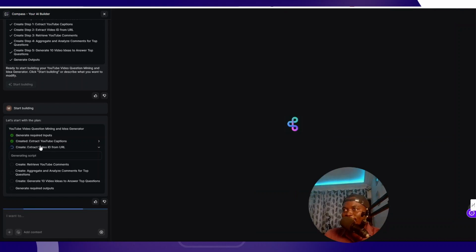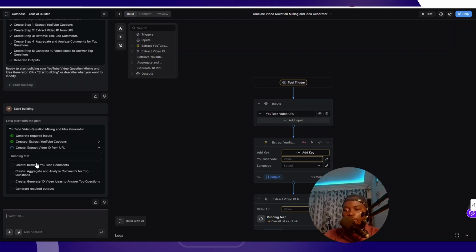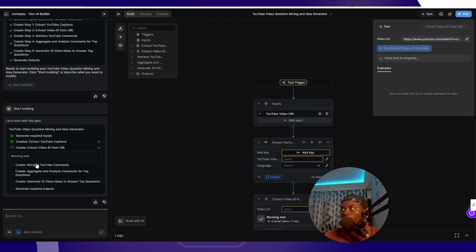Generating required inputs, extract YouTube captions, creating video ID from URL. So I guess this is just simply using all the BuildShip nodes that we already have, right? So it has thought over, it's an MCP server. It has thought over what we require or what we need to do. And it's using all the existing nodes that BuildShip currently supports to build our desired workflow.